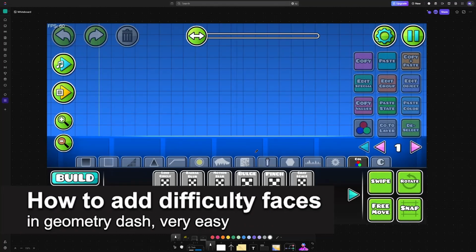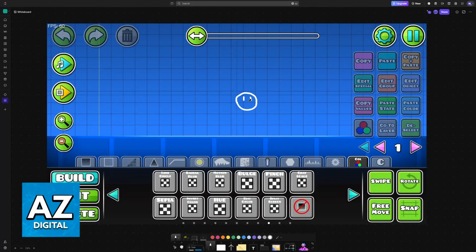In this video, I'm gonna teach you how to add difficulty faces in Geometry Dash. It's a very easy process, so make sure to follow along. As you might be aware, levels in Geometry Dash will have difficulty faces attributed to them. This is a quick way to tell the difficulty of the level at a glance.